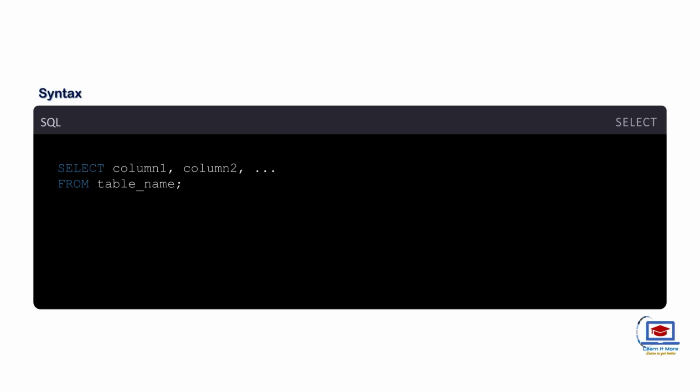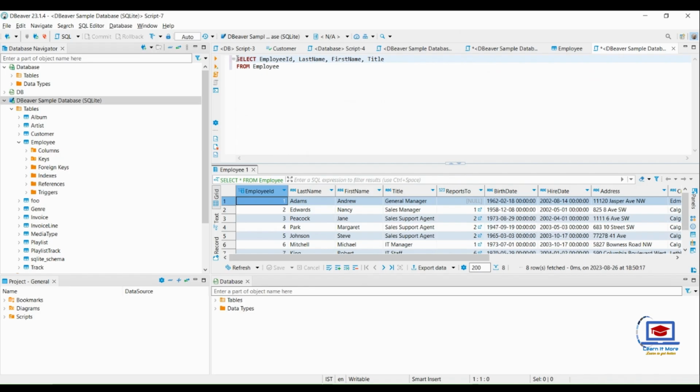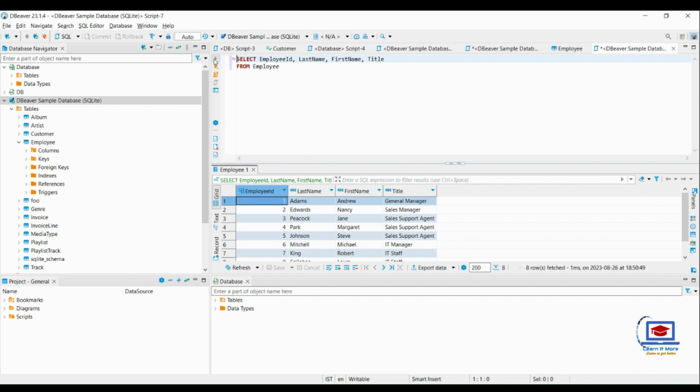Retrieving specific columns. Often, we don't need all columns, we just want specific ones. Let's say we only want the first names and last names of employees. Here is how you do it. The query SELECT EmployeeID, FirstName, LastName, Title FROM Employees fetches only the EmployeeID, LastName, FirstName and Title columns. This can help reduce data transfer and enhance performance.